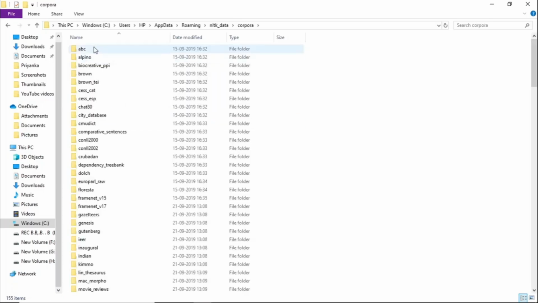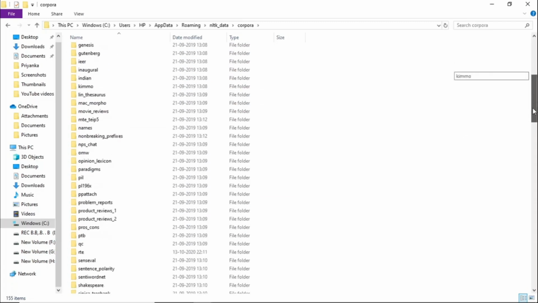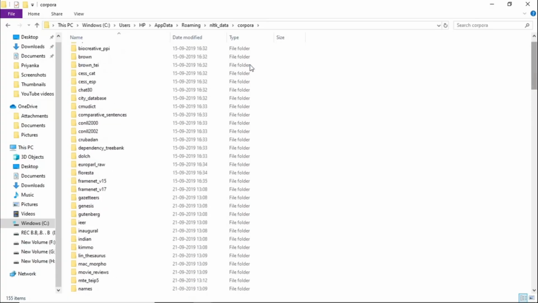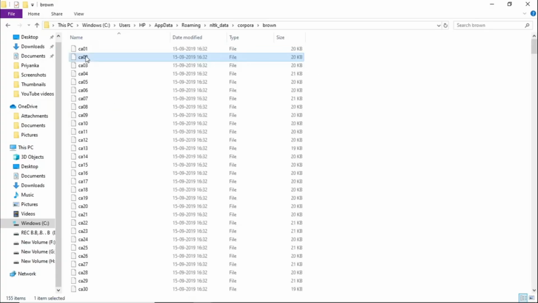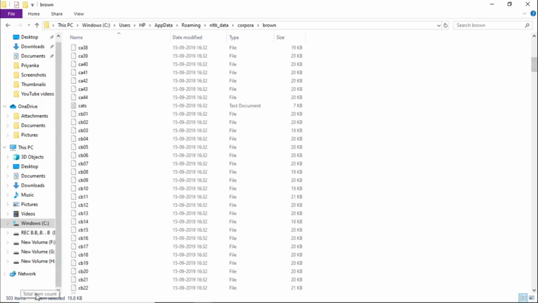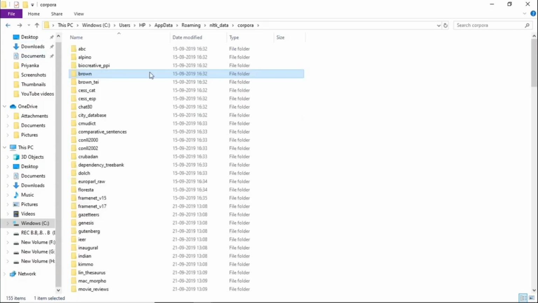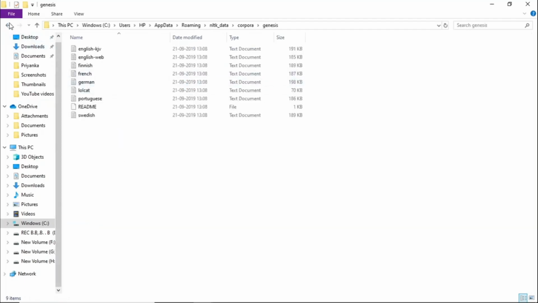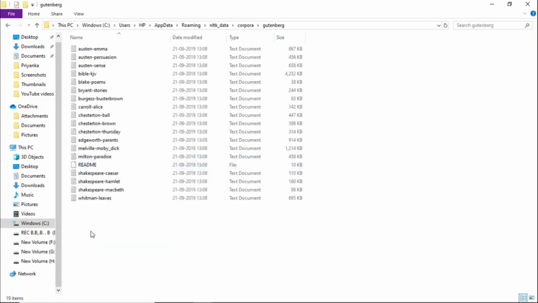You go to corpora and you find a lot of corpora here to work with. These are the linguistic texts which we work on. And here we have some important ones, like Brown. You can click on Brown and see the file IDs here. It continues to CA and there are around 503 items here. When I move back, there are comparative sentences and Gutenberg, as you can see. You've got Genesis in different languages, and you've got Gutenberg, in which we are working.